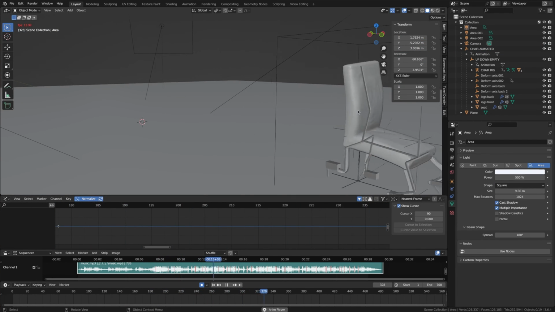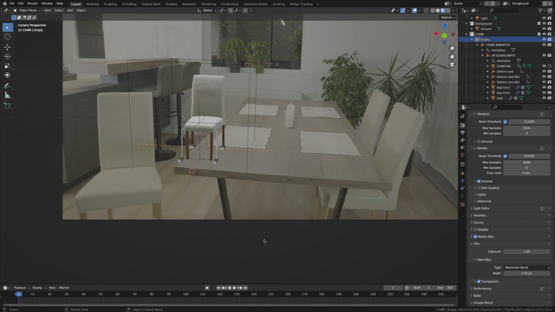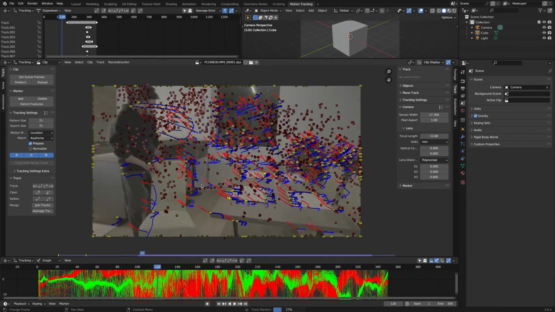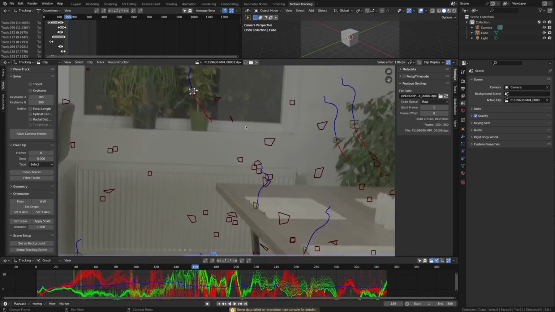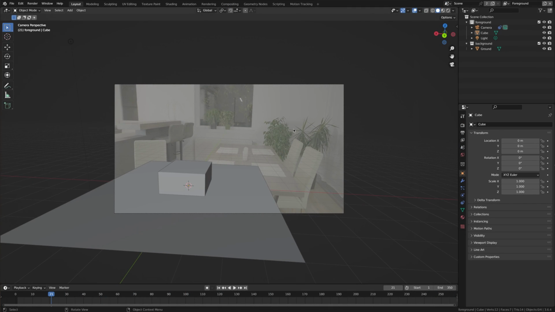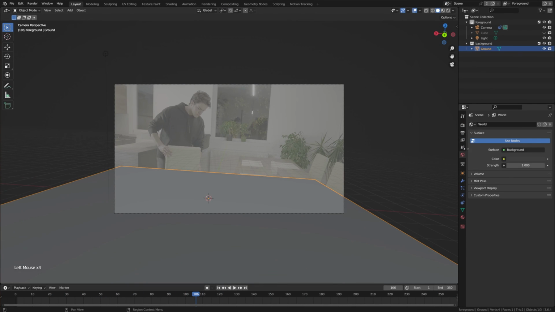Once I was happy with the animation, I imported my background footage. First, I had to 3D track the camera. I used SynthEyes for this, but you can also do this inside of Blender. I'll link some tutorials I did for camera tracking in Blender down in the description below, so you can check it out. Now that we have the camera, we need to match the lighting.